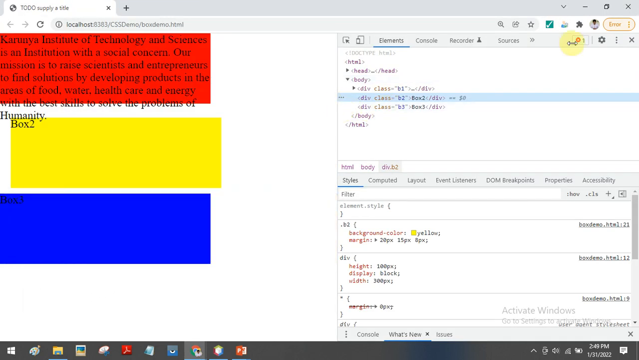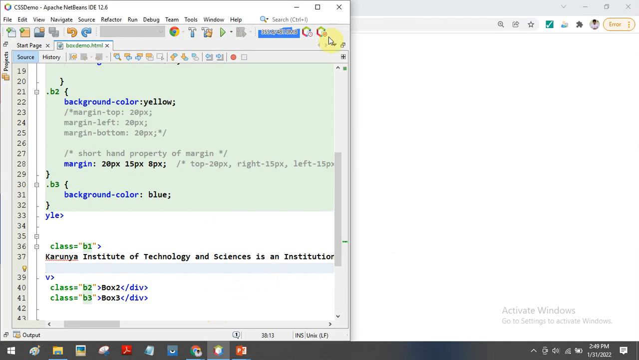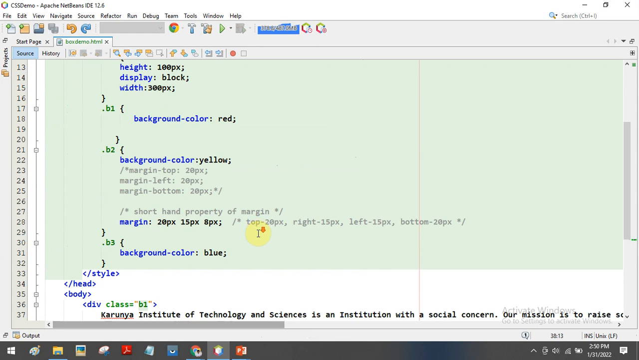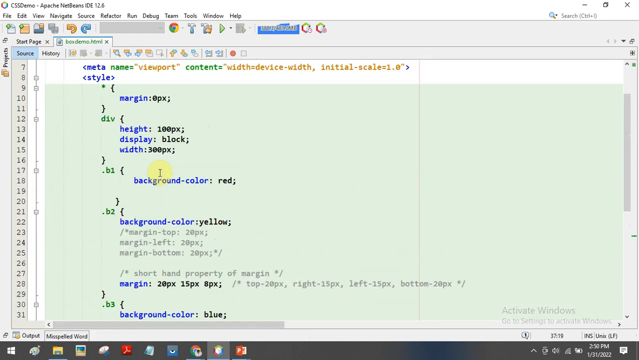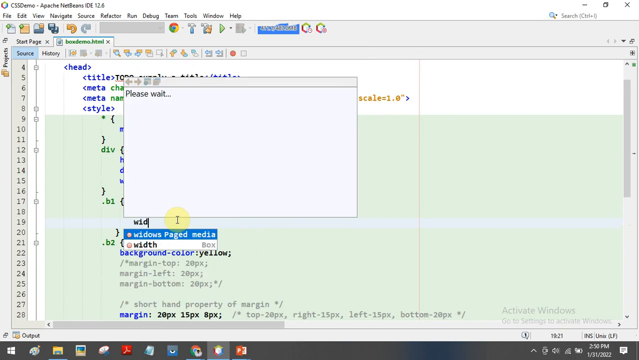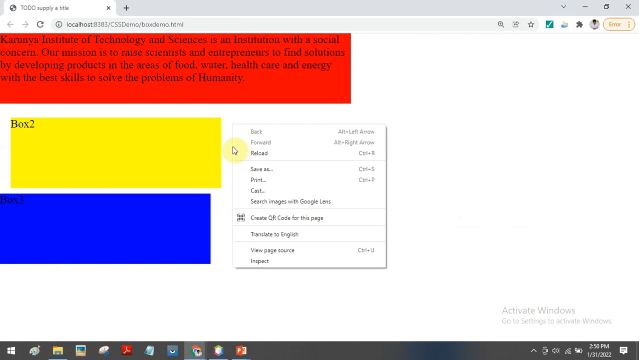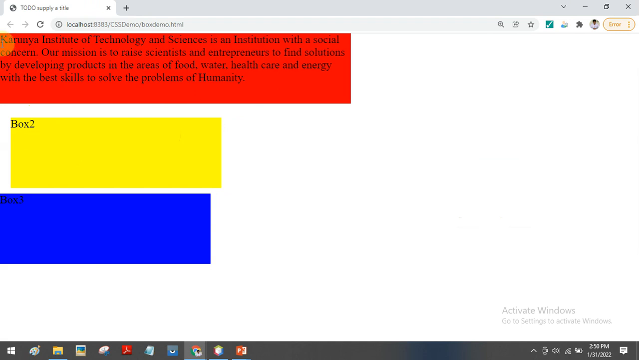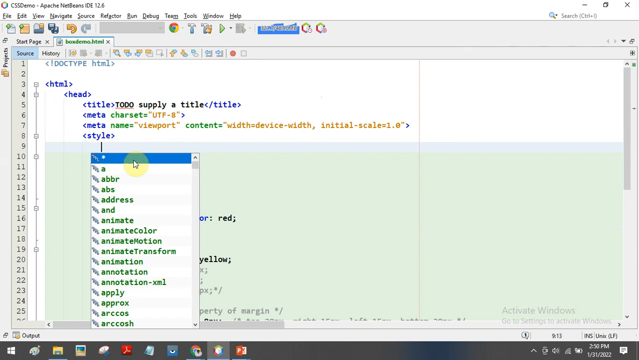We have to increase the width a little bit. Again I'll repeat: here in box 1 I am putting the paragraph. The width of the first box I am just increasing. Instead of 300 pixel I will put 500 pixel. So now it's coming like this. And I'll remove this margin 0 pixel.